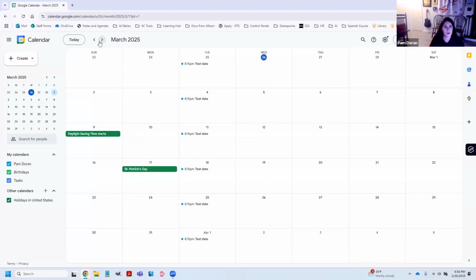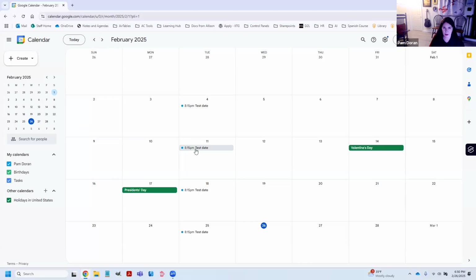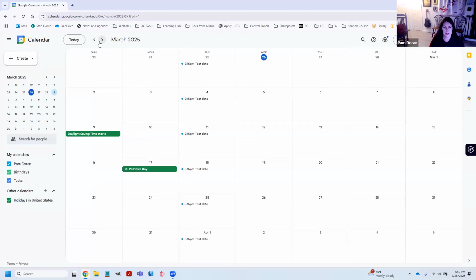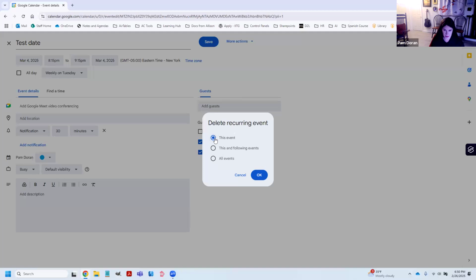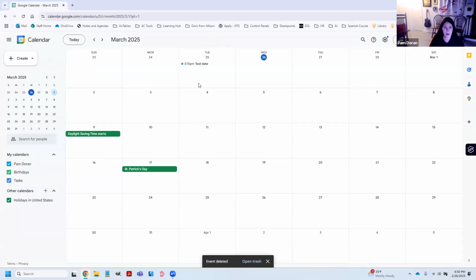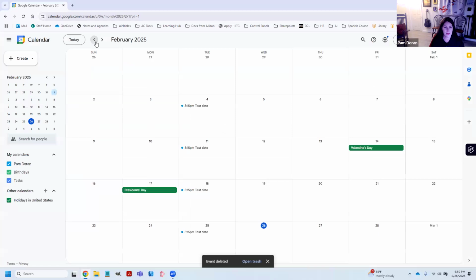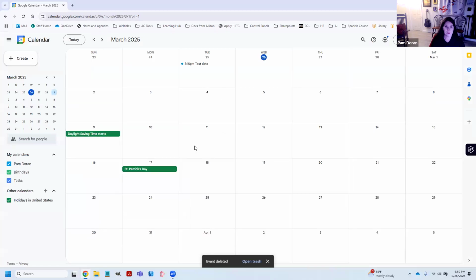And say I only want it to be for a few weeks. So it's going to be every Thursday or every Tuesday for the month of February, but it stops in March. Just go to March, click on it, hit edit, and then you can go ahead and go to more actions and delete this item. And it'll ask you, do you want to delete just this event or this one and all the following events? If I click that, you'll see now it's still in February, but all those other repeats are gone.